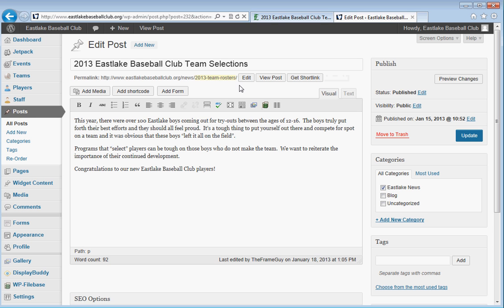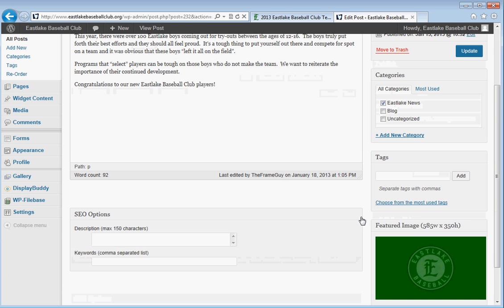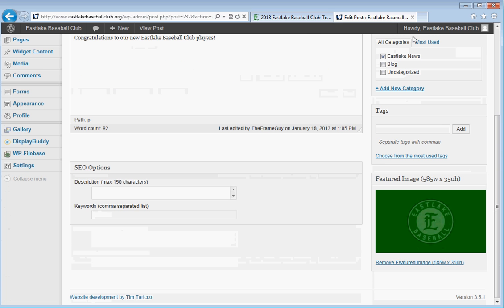WordPress will automatically make it really long. It'll go 2013 Eastlake baseball club team selections. So I shortened it. Here's the categories, and again I placed it under Eastlake News rather than blog. Down here, here's that featured image we discussed right here. That's what that image is. So the system's set up so it'll automatically load this default image, but you should really make a new image every time. And again, here's the size, 585 wide by 350 high.